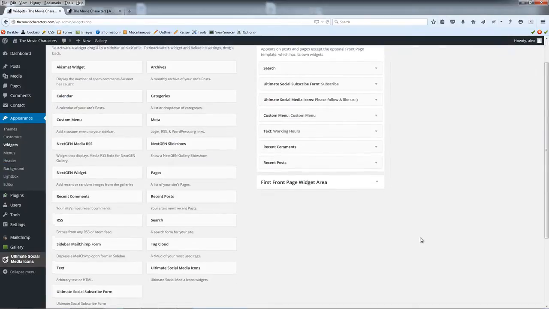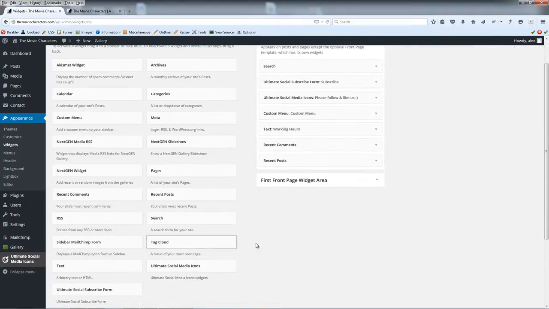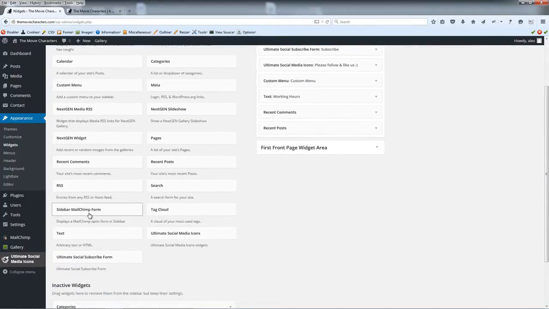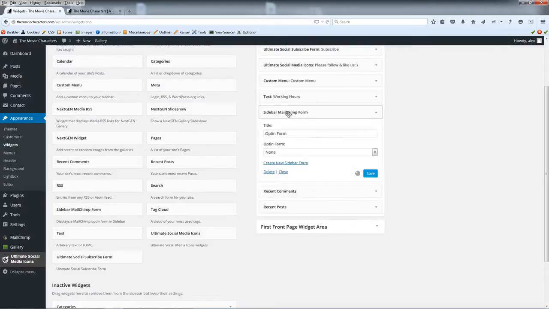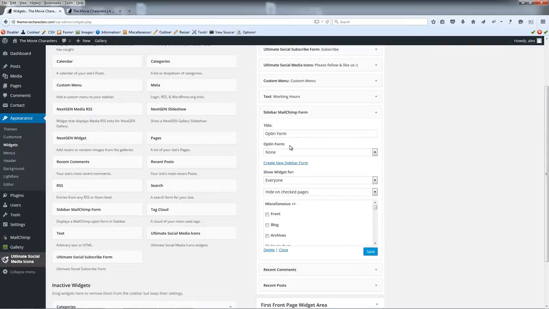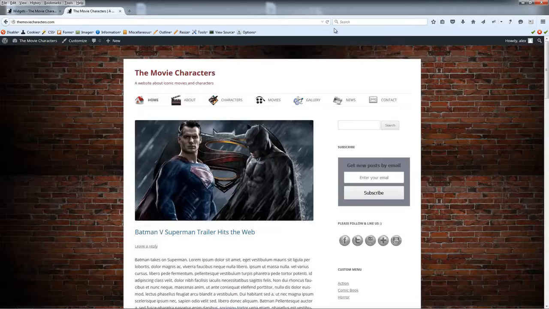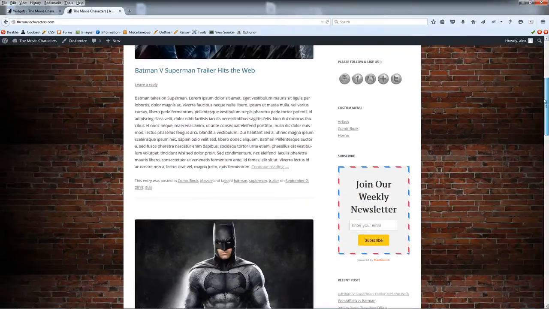Okay, so let's see, where is it? Sidebar MailChimp form. Here it is right here. So I'm going to drag this, and I'm going to drag it just below working hours. Title is opt-in form. The opt-in form is our sidebar opt-in form. Let me change this to subscribe. I'm going to click on save.